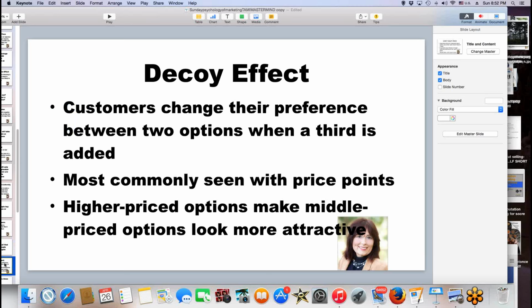The decoy effect is very useful, and I'm actually going to talk a little bit more about this, about your packaging, because this is how people, when they get choices, behave. You do not want to give people too many choices because a confused mind will not buy. And I know I've personally proven that to myself many, many times. If I cannot figure it out, I won't buy it until I go, oh, this is what it is. So they'll change their preference between 2 options when a 3rd option is added.